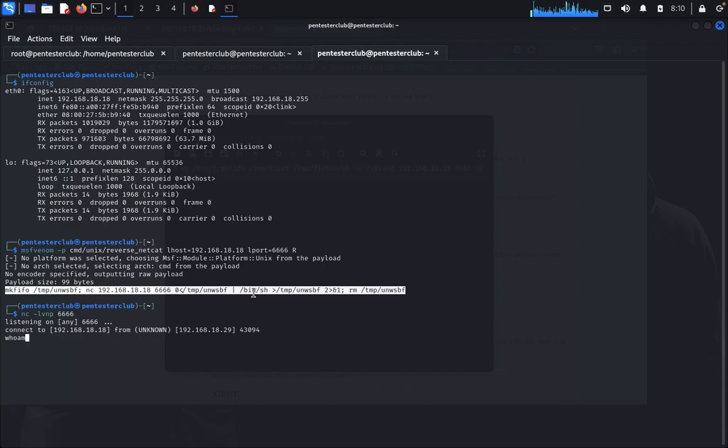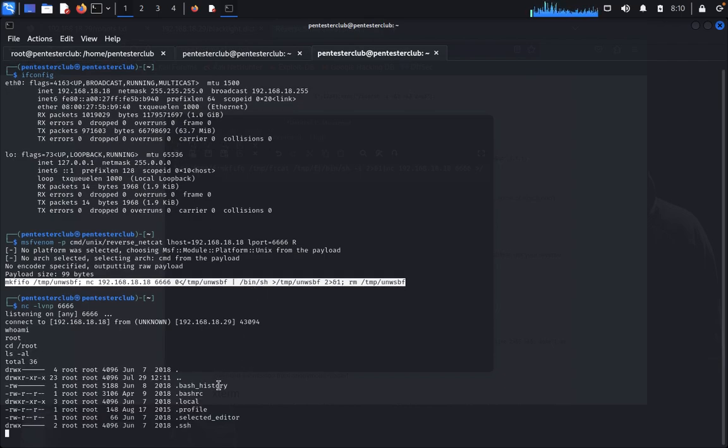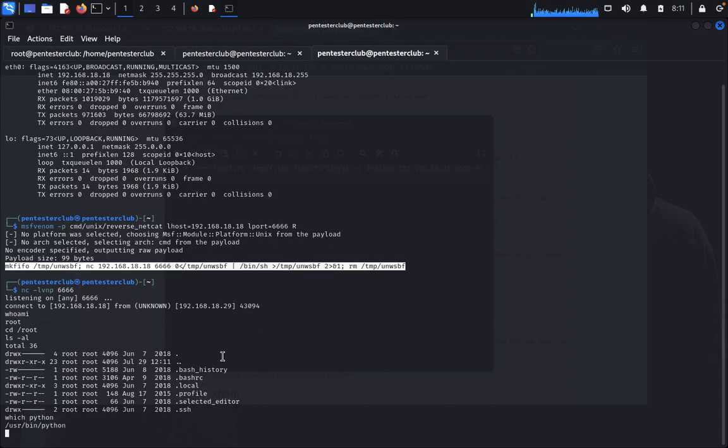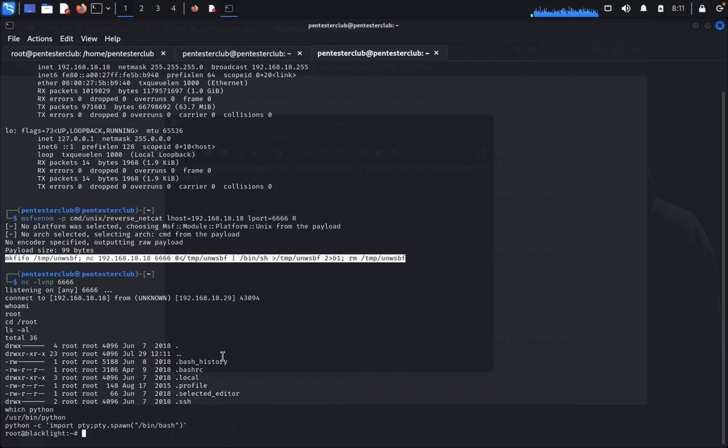So we need to look carefully and we just need to connect. Type whoami, and we have got it as root. Then type cd /root, ls -l, and we got it here. Here again there is SSH. Type which python, we got Python. Then type python -c 'import pty; pty.spawn("/bin/bash")'. So we have successfully got it here.